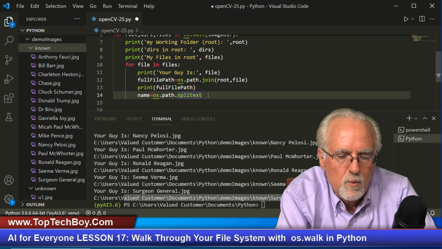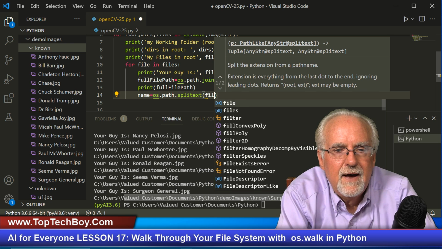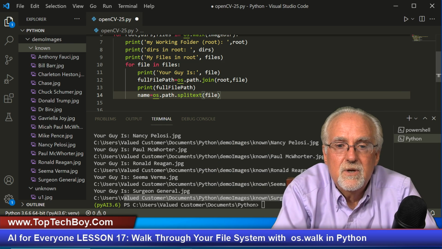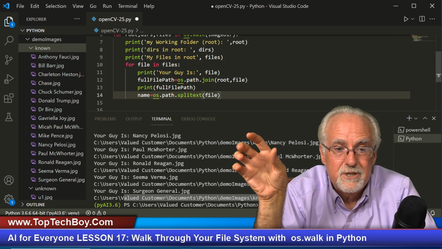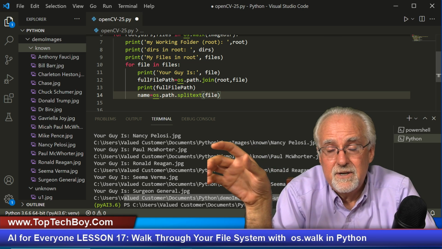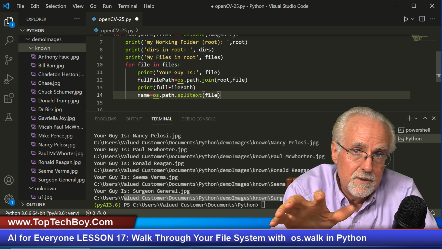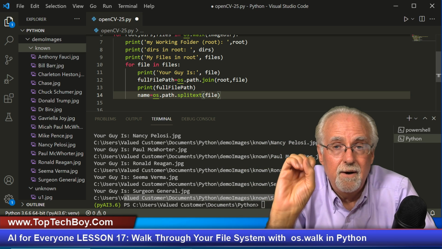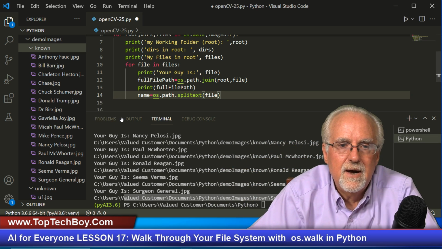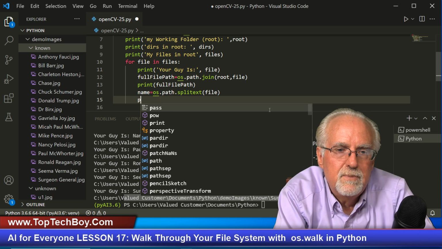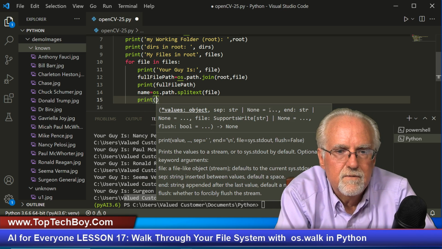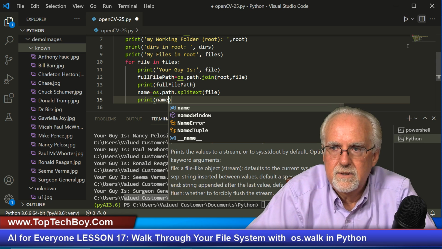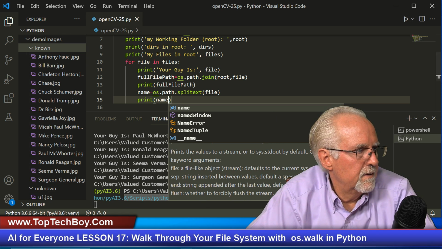All right, and what do we want to split? We want to split file, okay? And so now it's going to split nancypelosi.jpg into Nancy Pelosi and .jpg. So it's going to return an array of the first part and the second part. So now if we print name, it should be an array, which is not very useful to us. Okay, so let's just look. Let's run it.